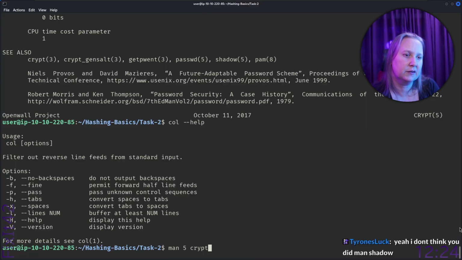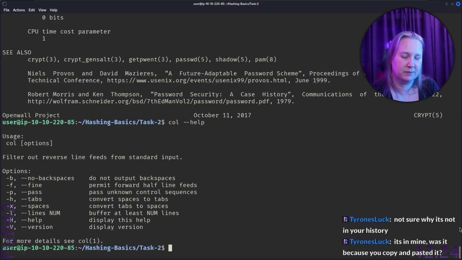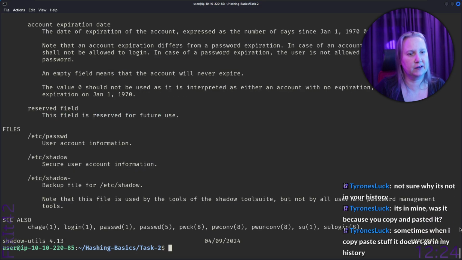So why not? Seriously, not sure why it's not in your history. Yeah, that's very interesting. It's in mine. Was it because you copy and pasted it? It might be because of the new line after. So if I don't put that there. Sometimes when I copy paste stuff, it doesn't go in my history.